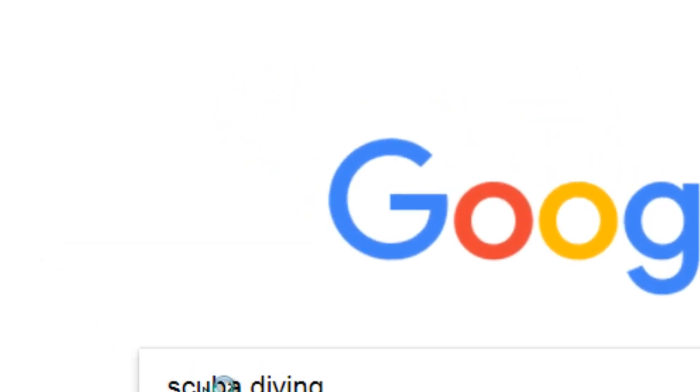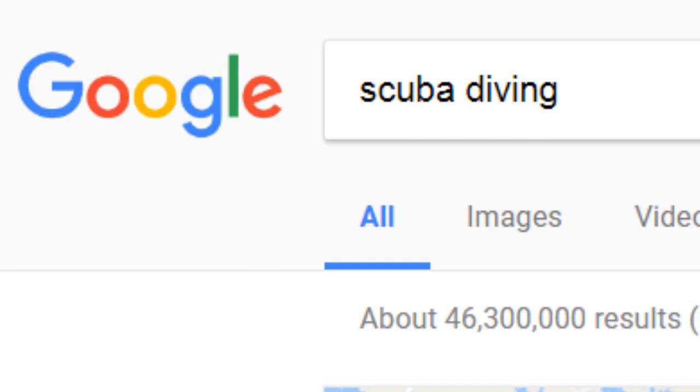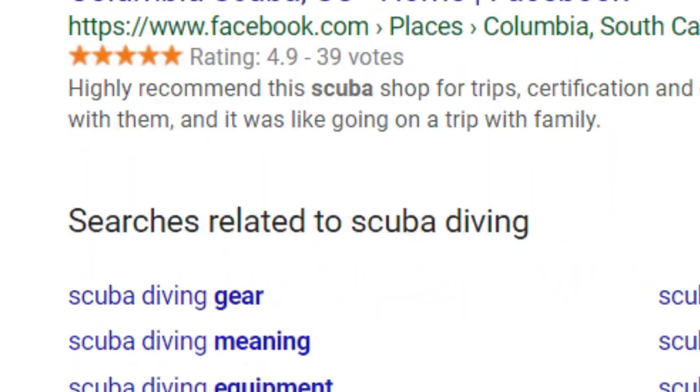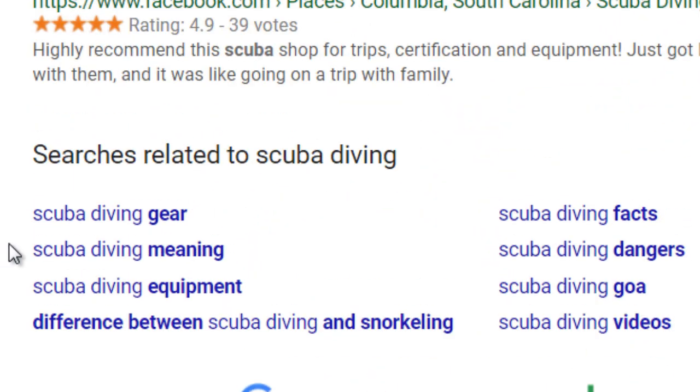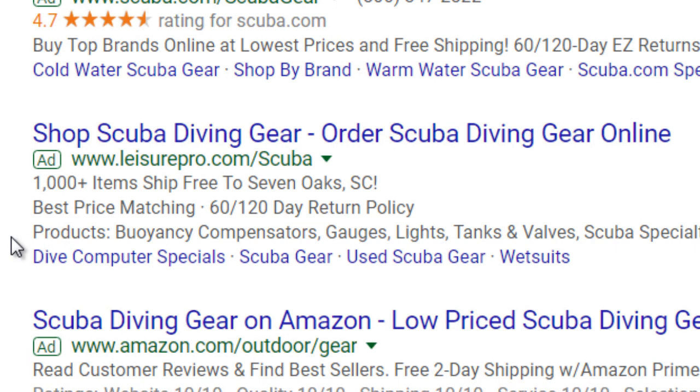So all you do is type in scuba diving, and then you can scroll all the way down to the very bottom, and you're going to see the following. You're going to see scuba diving gear, scuba diving meaning, equipment, facts, dangers, Goa, whatever that is, and then videos. And the difference between scuba diving and snorkeling and all of that. So you could even go further and type scuba diving gear and see what you find here.